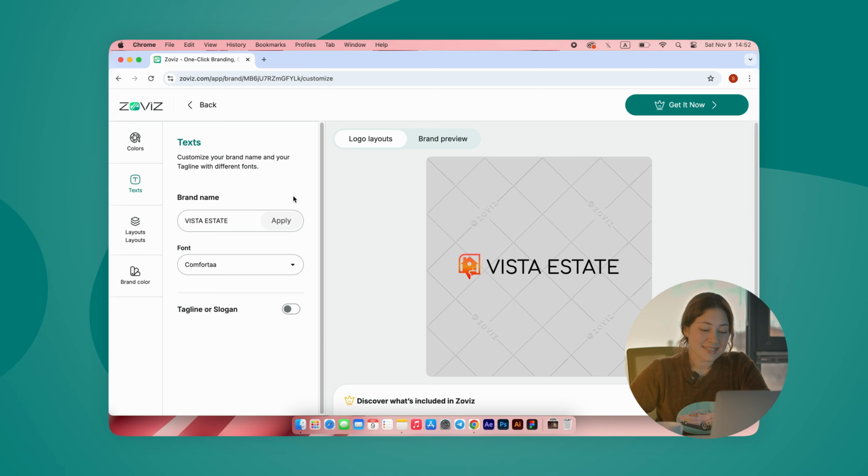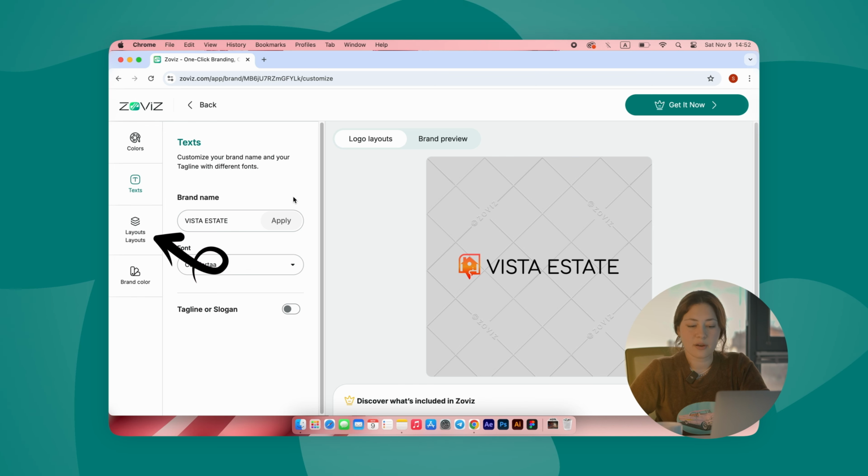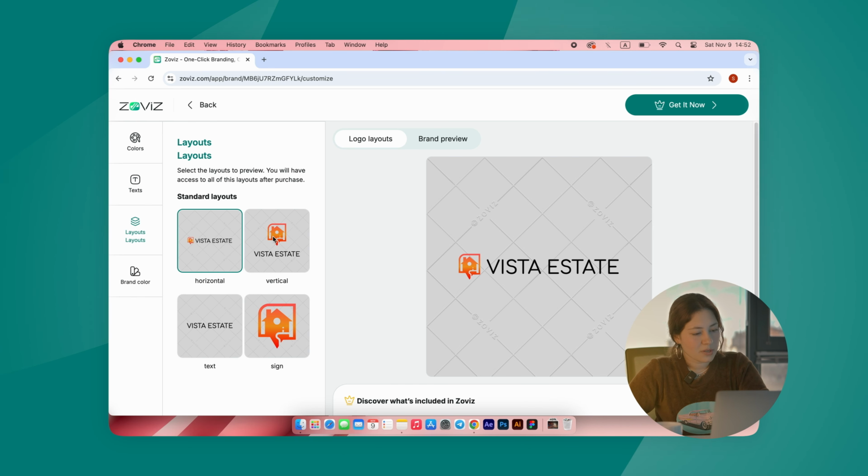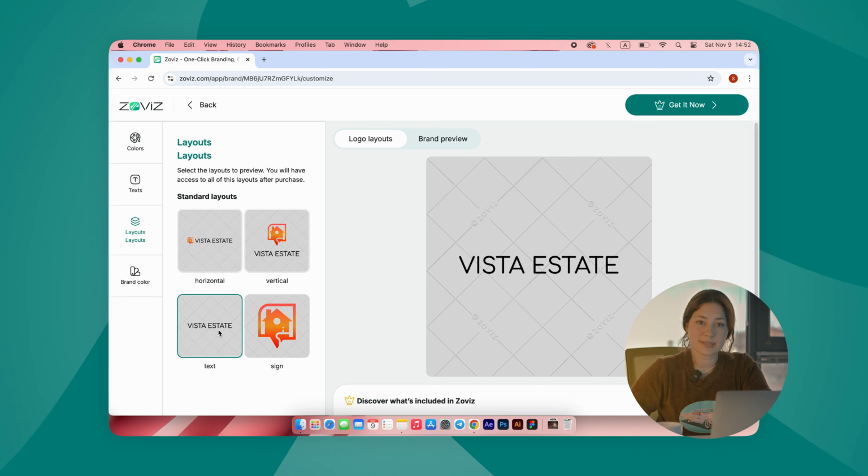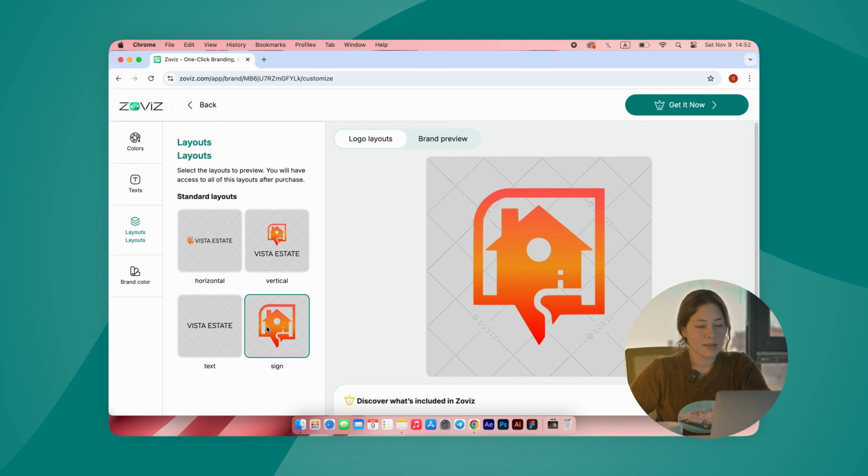Now, the next is layouts. You might want to adjust the layout of your logo and brand name. For instance, I can go from vertical to horizontal easily, and I have options for only the text or only the sign. I will go with the horizontal one.